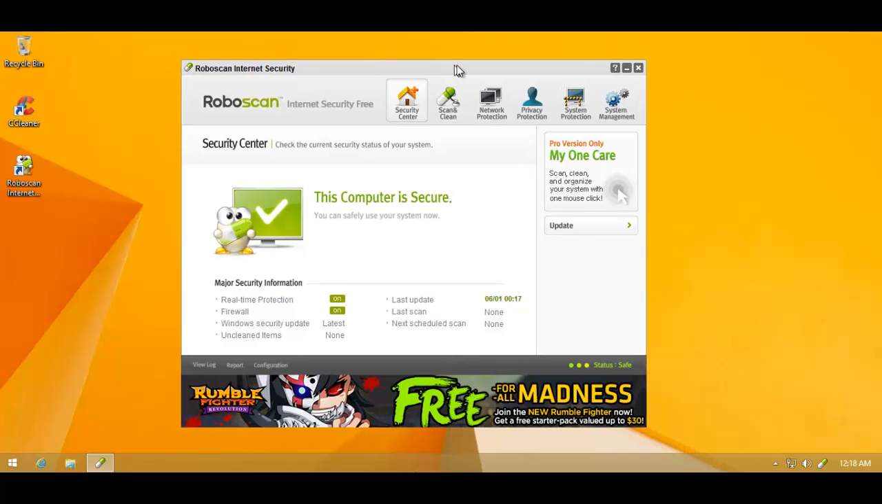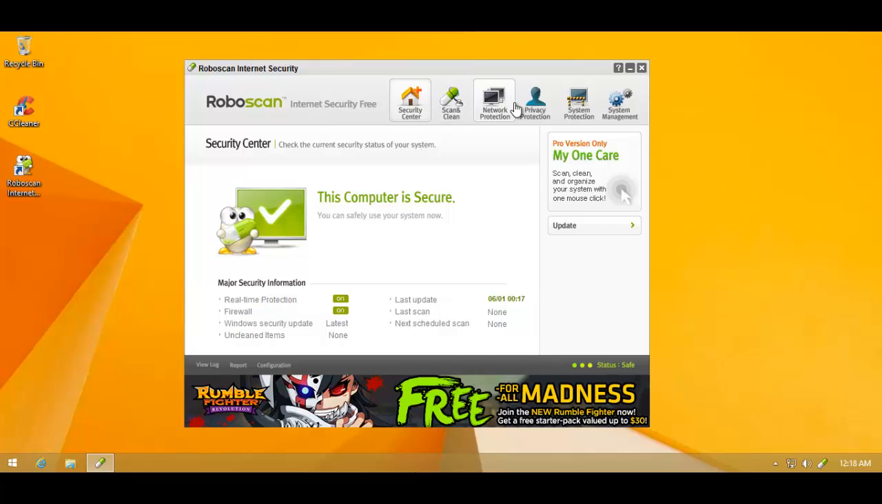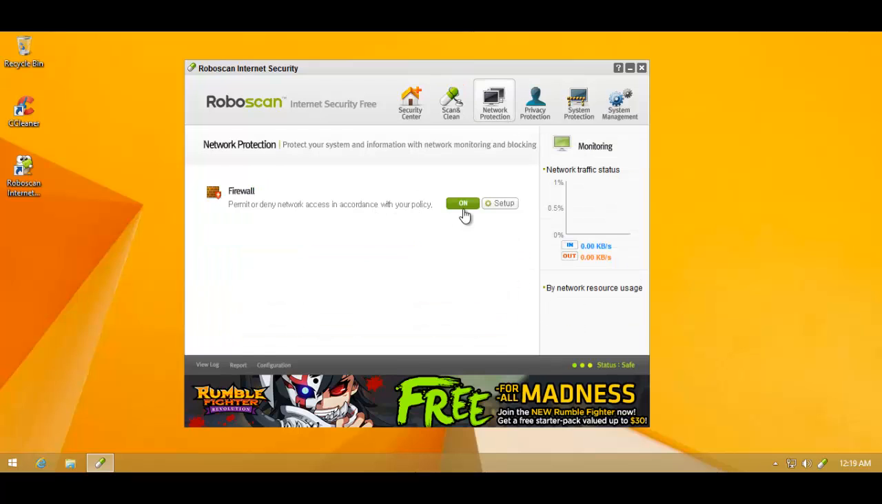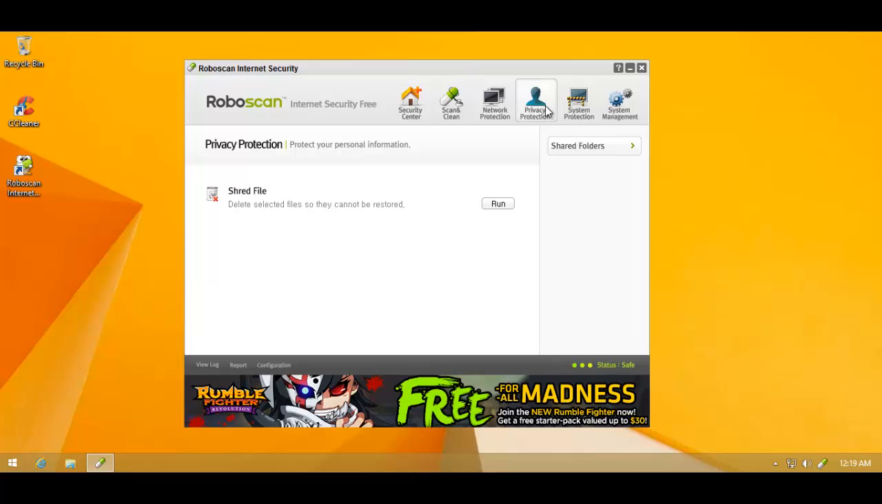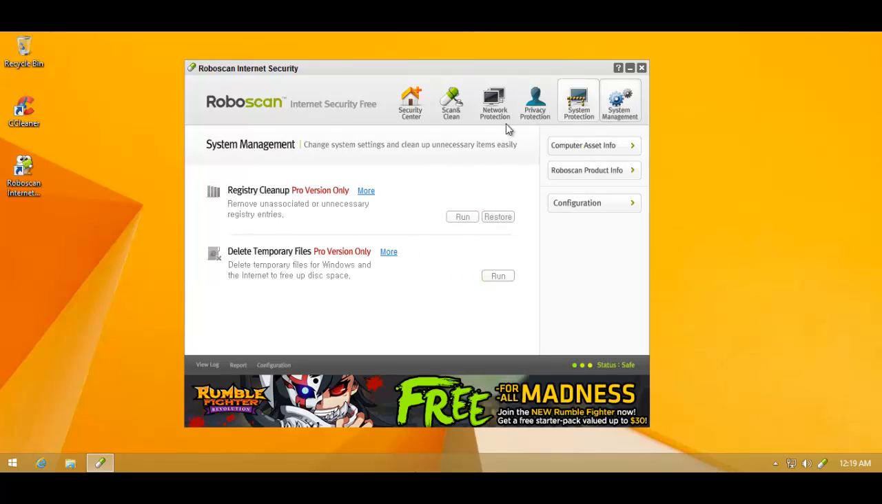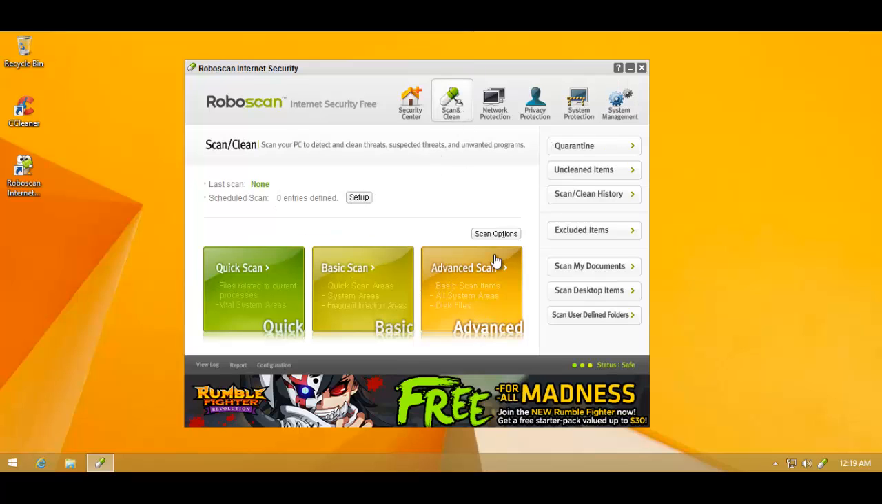But anyway, the other aspects of the user interface seem to be well organized and put together, but the text can be awfully small and difficult to read on high resolution displays. And there's nothing really strikingly special about this user interface. It kind of reminds me of WebRoot a bit, but they've got some extra features like you can shred files, that is delete permanently, and I guess they also have some tune-up utilities, but they're only available in the Pro version. And of course they have the usual features of scan, quarantine, and so on.